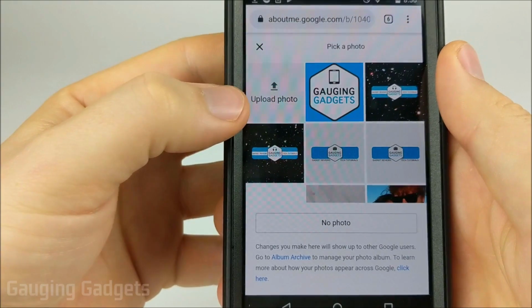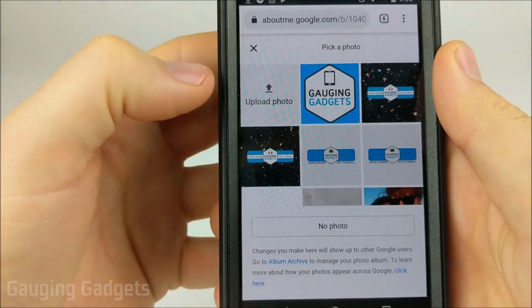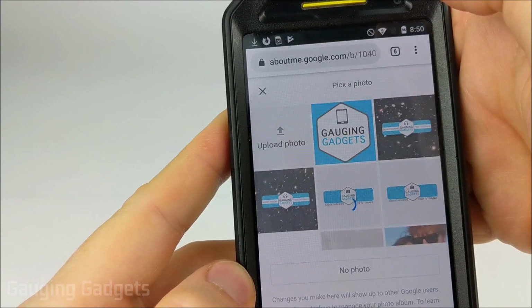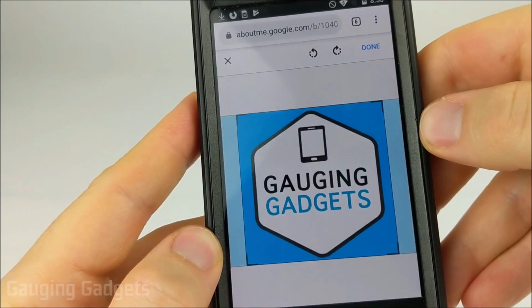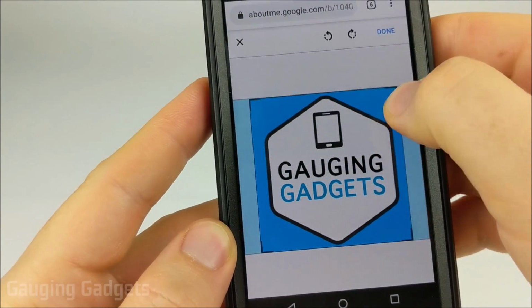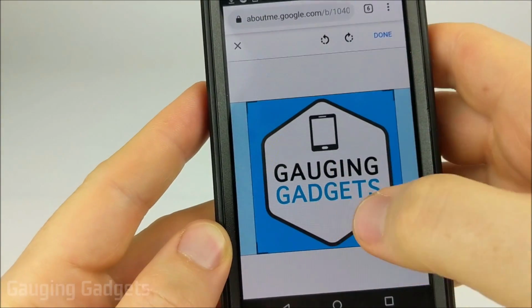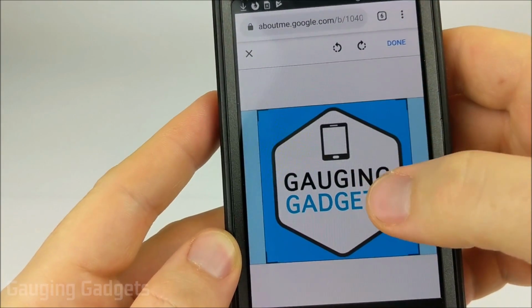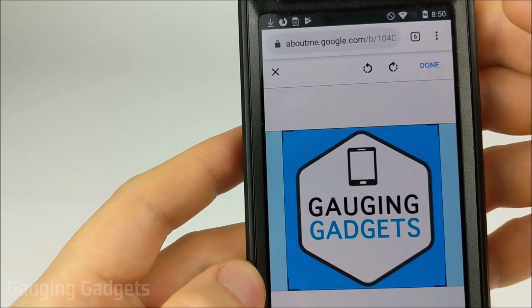But to upload the picture from your phone, what you need to do is select Upload Photo. Then simply find the image on your phone and select it. It's going to upload it. And now within this screen, we can actually crop the image, change the size of the box, make sure that it looks the way we want it and is aligned in a way where it will look good on your channel. Once you've completed that, just select Done in the top right.